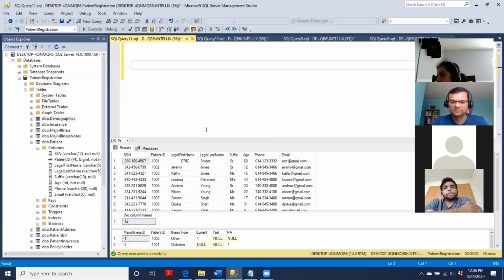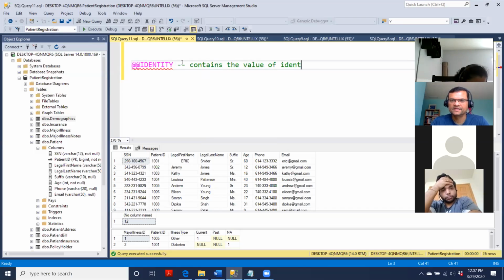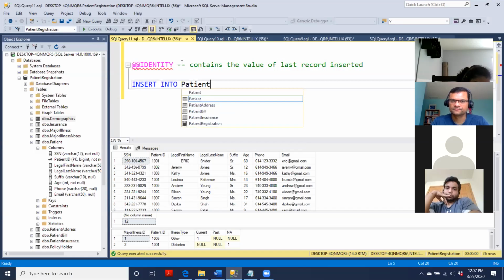And the second variable is @@IDENTITY. Okay, so this is a variable that contains the identity value of the last record inserted, basically. So for example, we are inserting into patient, right?